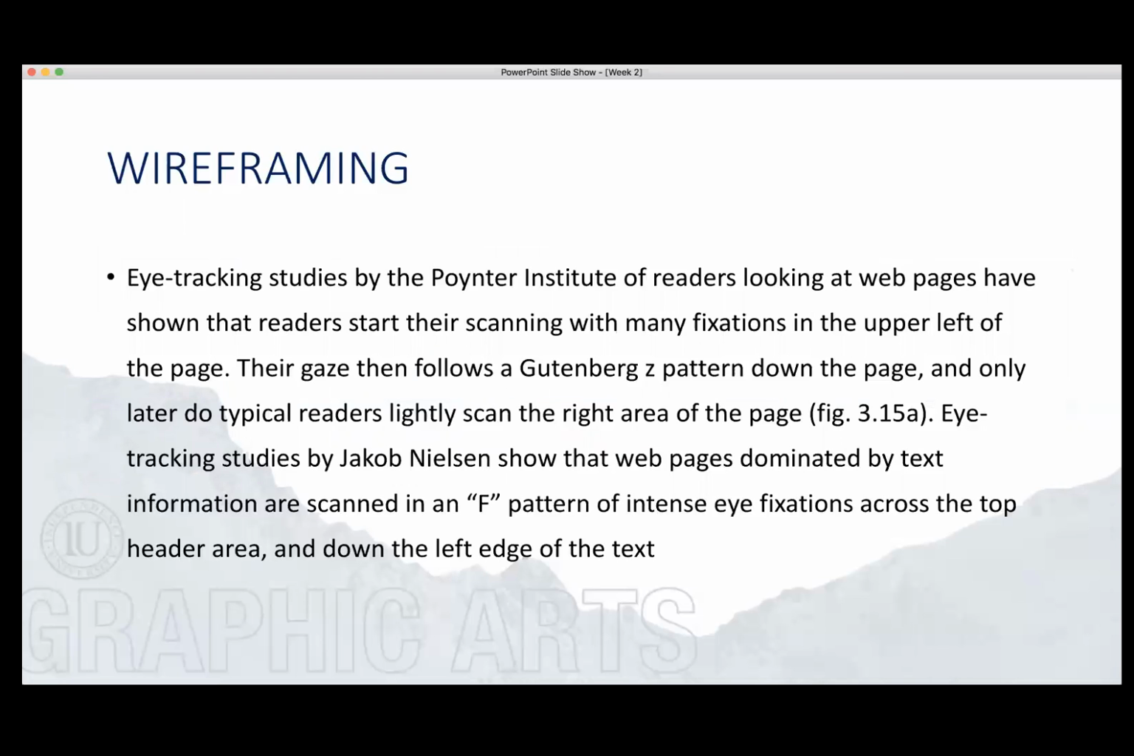Eye tracking studies by the Poynter Institute of readers looking at web pages have shown that readers start their scanning with main fixations in the upper left of the page. Their gaze then follows a Gettysburg Z pattern down the page, and only later do typical readers lightly scan the right area of a page. Eye tracking studies by Jakob Nielsen show that web pages dominated by text information are scanned in an F pattern of intense eye fixation across the top header and down the left edge of the text.